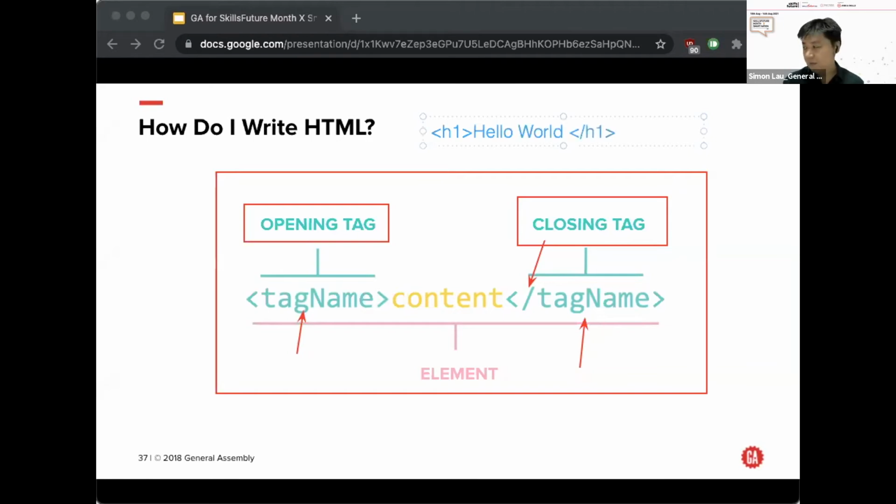Give me a while, I'll type this out. If you compare this example with what you saw, you can clearly see that this opening tag refers to this one here, and the closing tag refers to this one here. The content is this portion here. And you can tell that this is the closing tag because there's this extra little slash behind it.